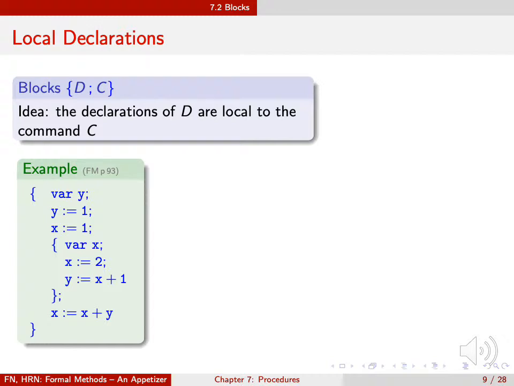In the example program there are two blocks. The outermost one starts with a declaration of the variable y. The innermost one starts with a declaration of the variable x. In the last command, the x referred to is the one that was initialized to 1, rather than the one that was initialized to 2.